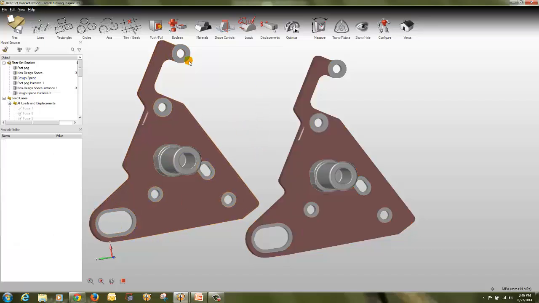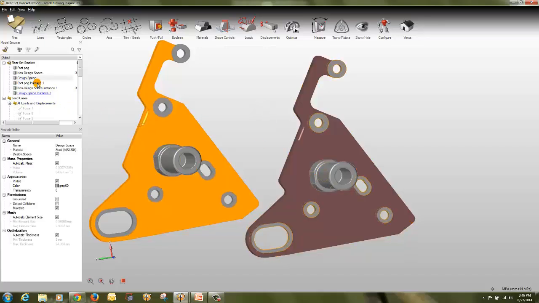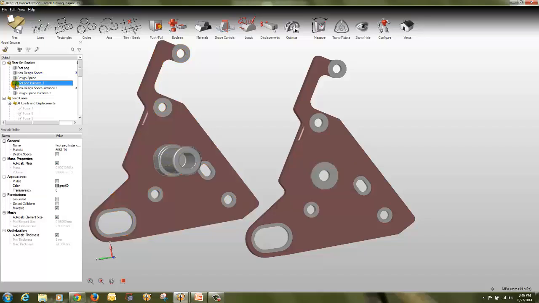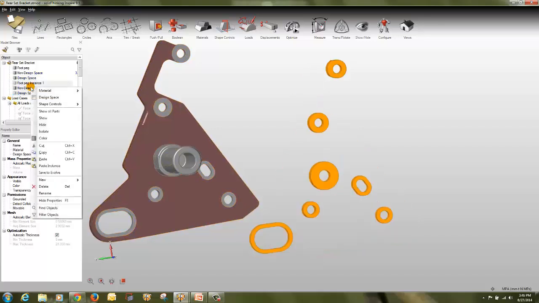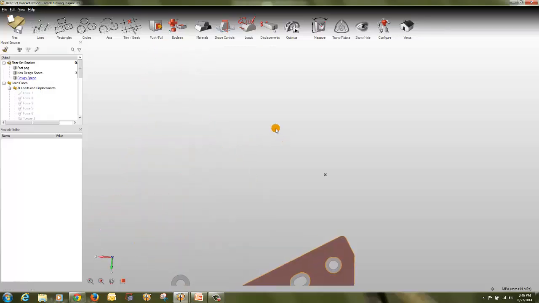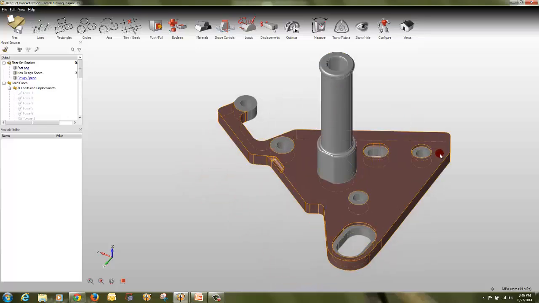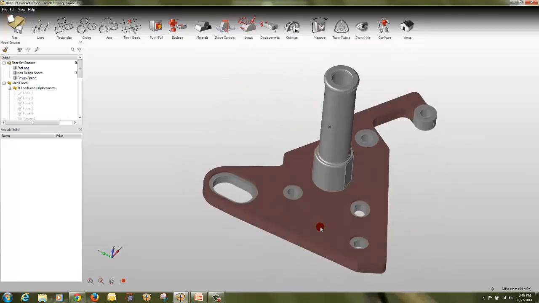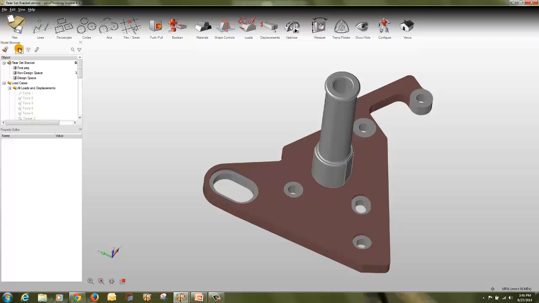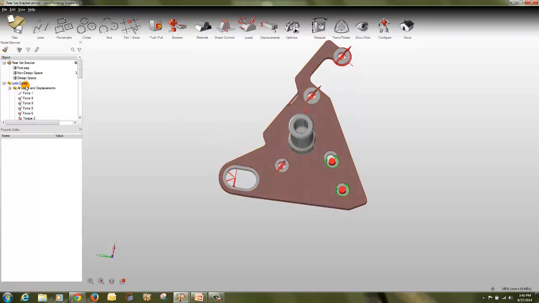So now I will show you how to create the loads and displacement constraint. What I will do is delete these copied things and move it to the center. F will help to fit to screen and show all. So you can see the forces and constraints are already applied on this.